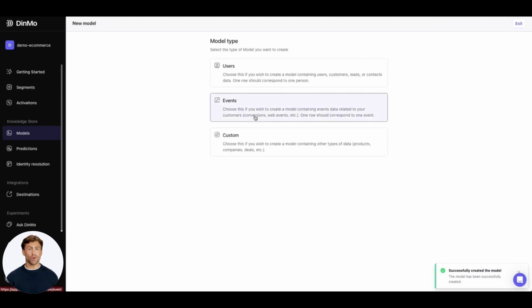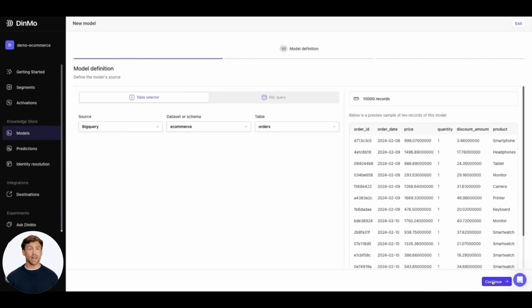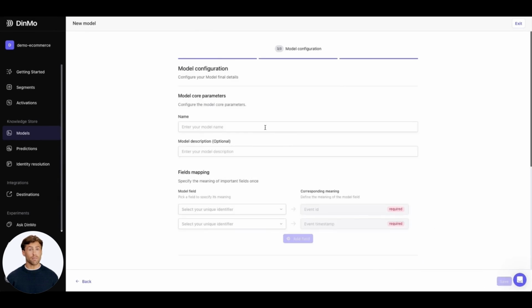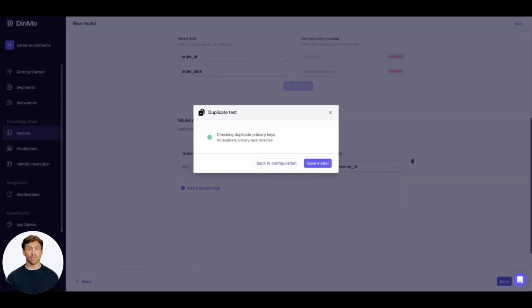Next, I'll follow a similar process to create the transactional model. I create a new event model and select the table that contains all the transaction data, meaning all the order lines. I create this model, once again selecting everything. Give it a name, these are my orders, and provide DinMo with a few technical details. This setup is also handled by the technical team. Then I can link my orders table to my customer table by saying that one customer can place multiple orders. Once this is done, the model is complete. My data model is now ready and can be used as is by any marketing team.